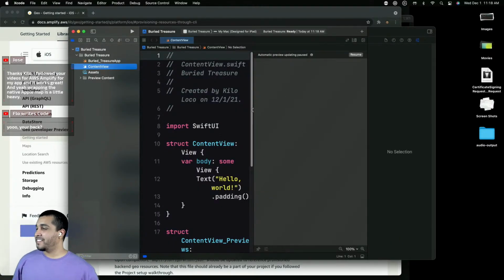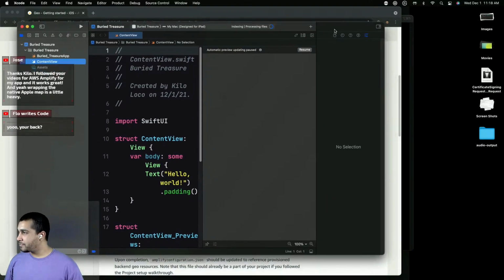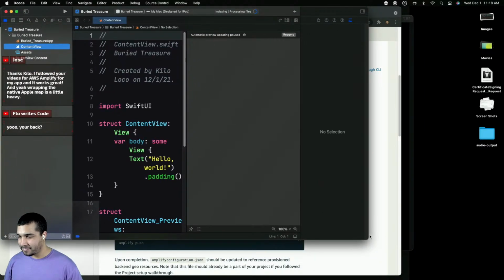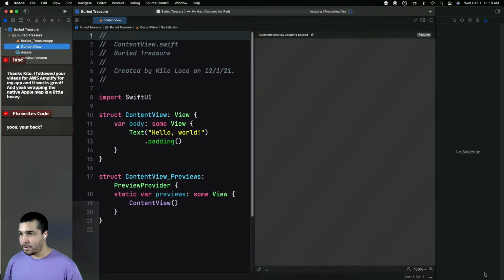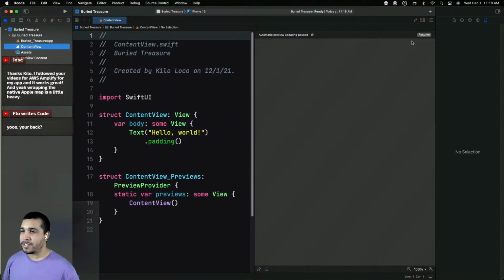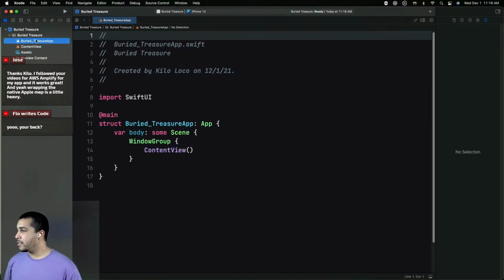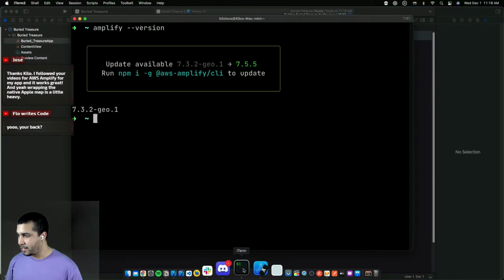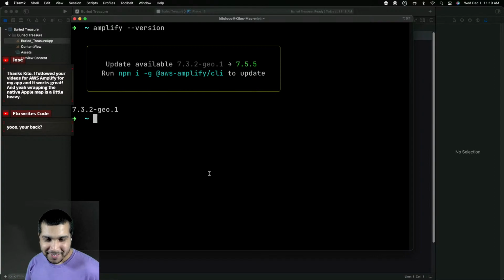All right, here we go. If I press resume, it's going to do something stupid, like do an iPhone 6 or something like that. Do iPhone 13. Do resume. All right, so we have our Buried Treasure project, assuming that's how you spell it. I think it might have two R's.